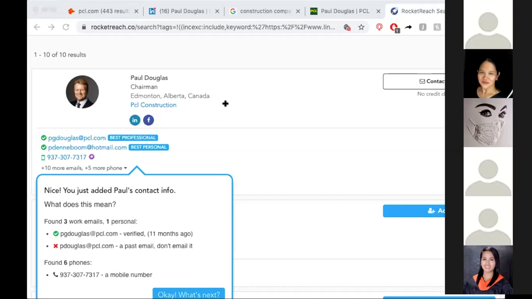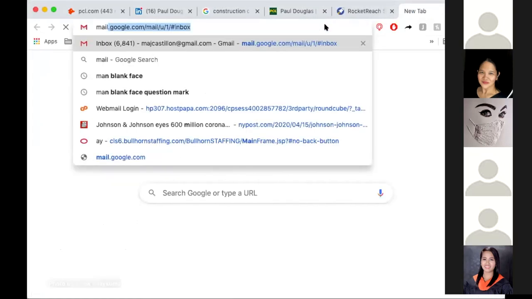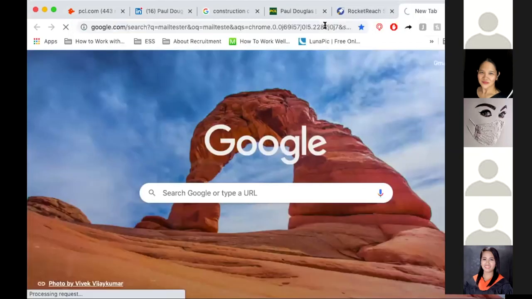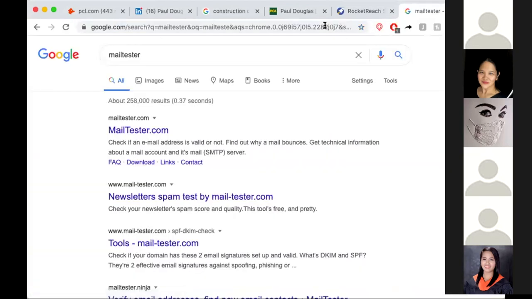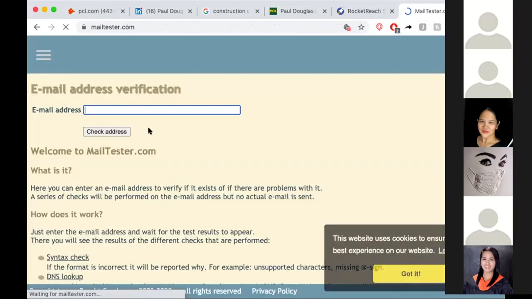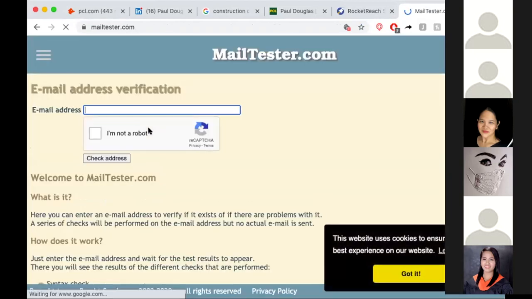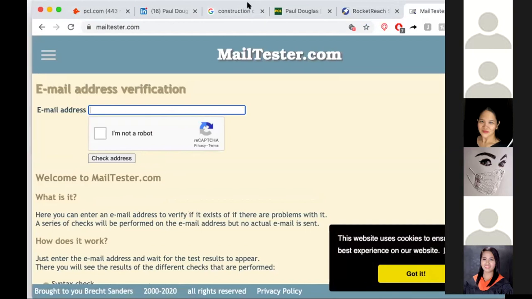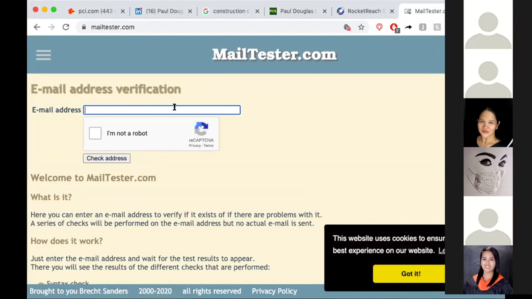Okay, with regards to the email address that we found, let's see if we can verify it. Now, not all verification tools are effective, because I use mailtester.com. Not all verification tools are effective when it comes to verifying email addresses, because some servers are blocked and they don't allow email testers like this one to enter their server and check whether the email is valid.